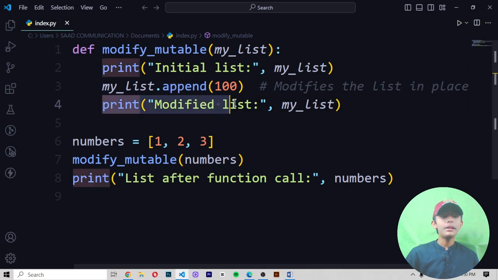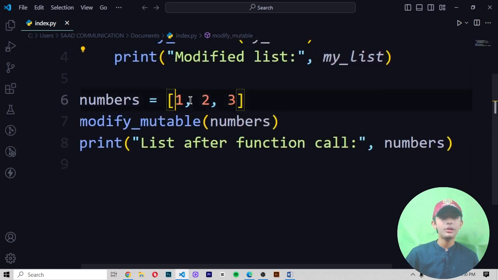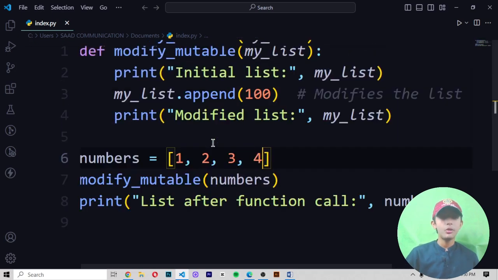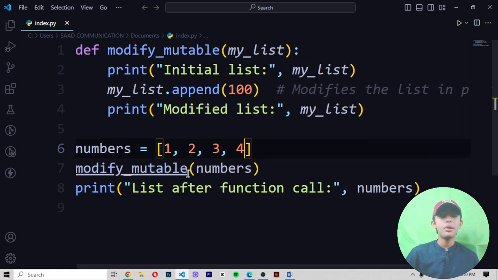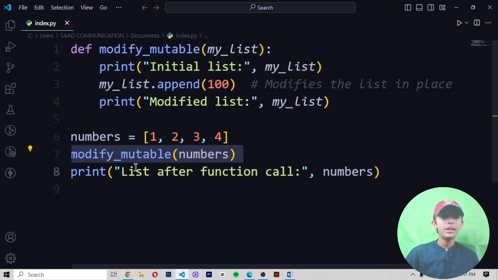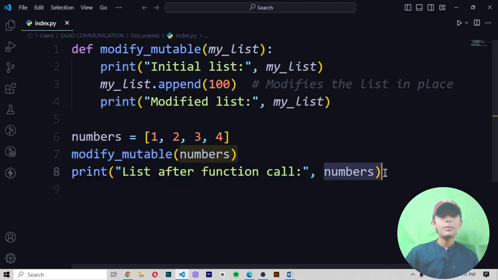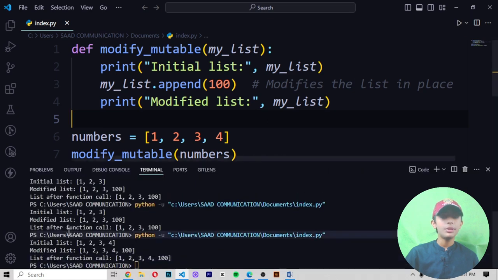Number 4, print the modified list, then I write my list variable, then numbers like 1 2 3, or you can also add more numbers, it is your own choice. Then I write modify_mutable and here my variable numbers, then I print list after function call with my numbers variable. That's why it gives me this type of output.